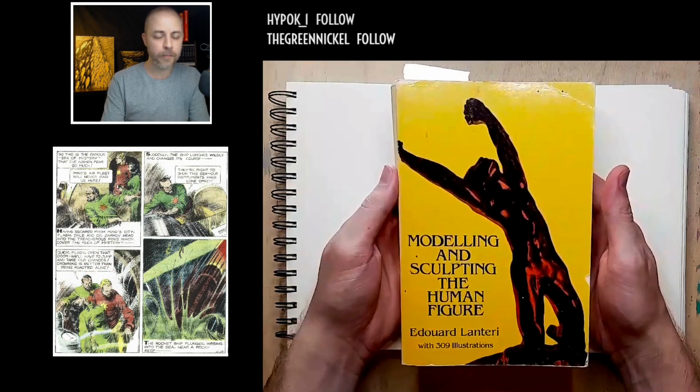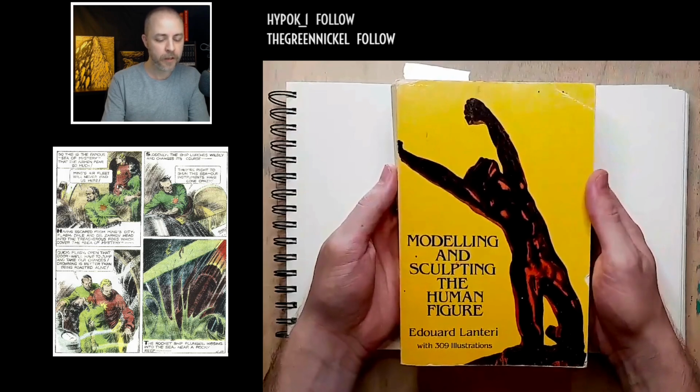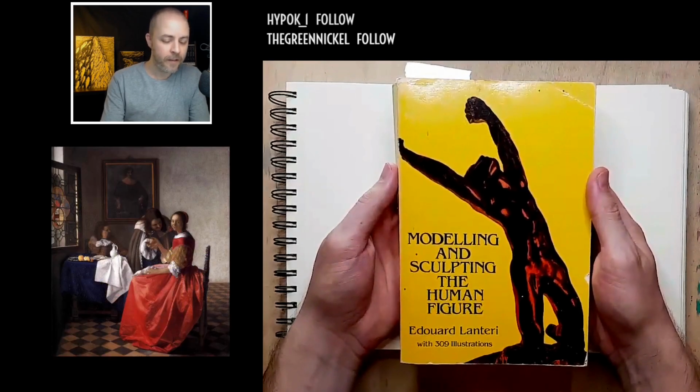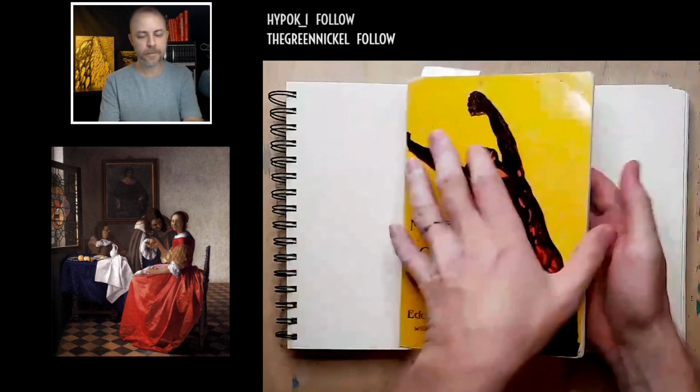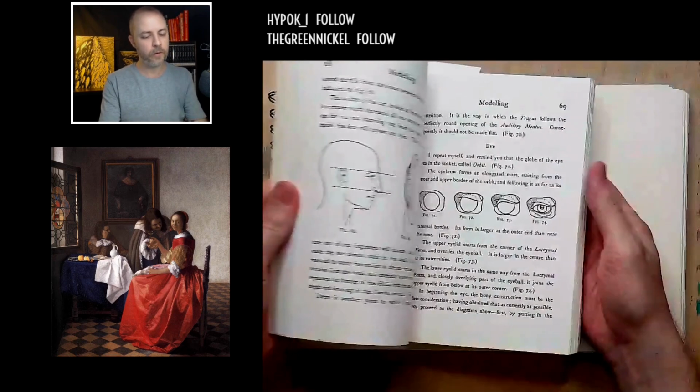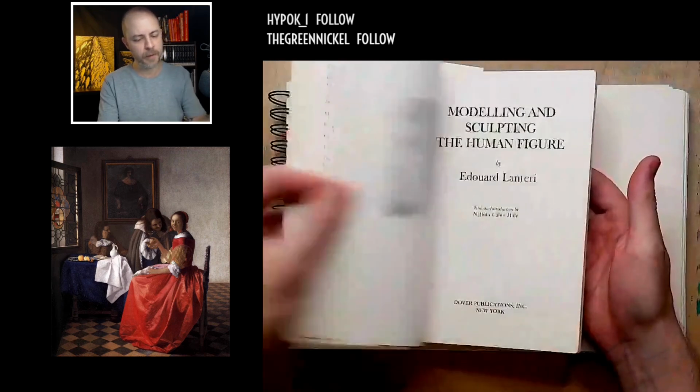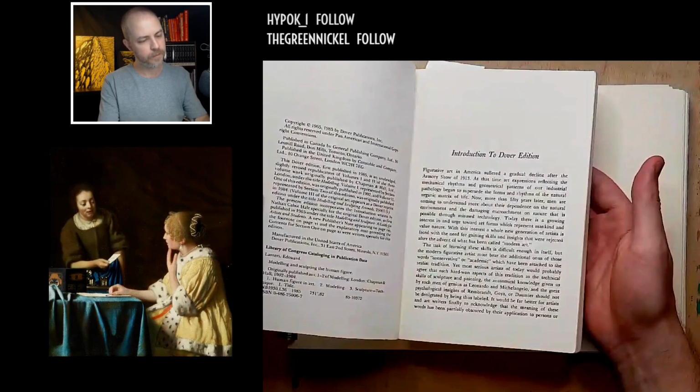I probably won't draw all of them because there's quite a bit. This is an excellent book. I'm not a sculptor and I'm not a model yet, but this book is still handy, and it's quite old. I think it's not that old. Maybe it's from the 70s, 1965.